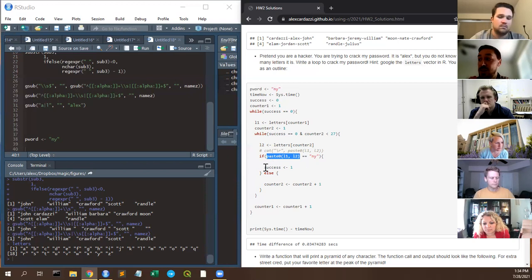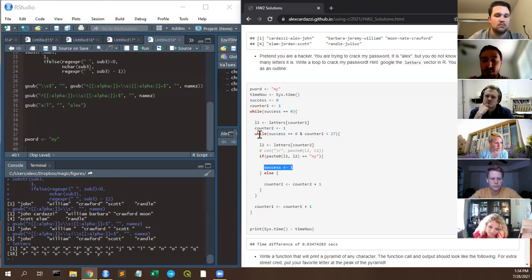If that's true, then success is going to be equal to 1. I'll end this while loop and ask, is success equal to 0? If it's equal to New York, it won't be anymore. It'll say 1, and it'll break out of this loop. It'll increment this counter by 1 and ask if success is equal to 0 again, and again it isn't because we set it equal to 1. So it's just going to keep iterating until it can guess the password right.